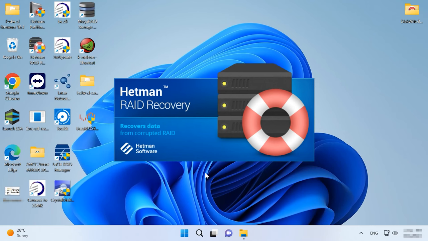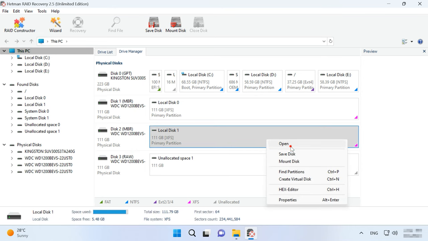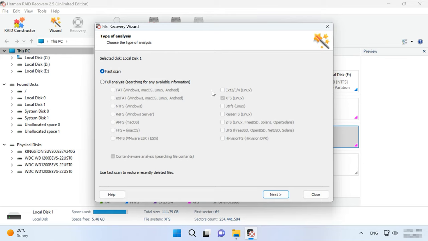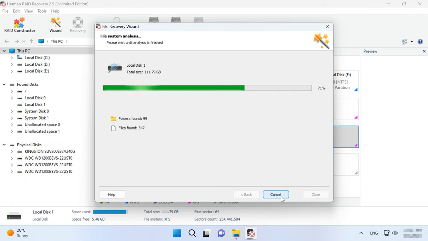For recovery, take the disks out of the storage system and connect them to a Windows computer. Download, install, and start the program. Hetman Raid Recovery will automatically scan the disks and display them in the main window. To start searching for files, right-click on a disk and choose Open. After that, select the scan type, file scan or full analysis. For starters, we recommend a file scan. This will take less time and you can find lost files easily in most typical recovery scenarios.